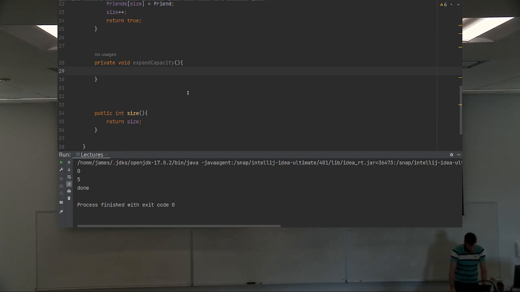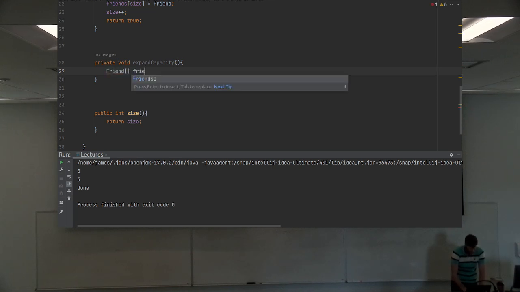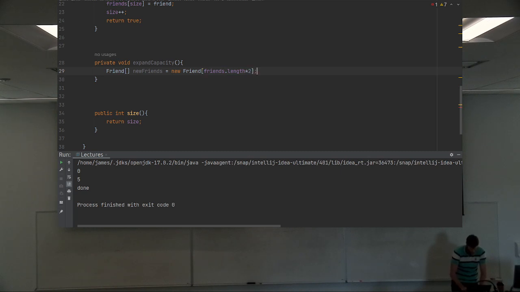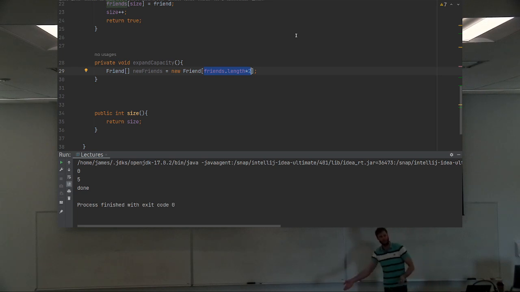So here's what we're going to do. I'm going to make a friend array, new friends, because why not, equals a new friend array of size friends.length times 2. So this says make a new array of friends of the size of the current friends array times 2. So if it was 5, I'm going to make a new friends array with a capacity of 10. Next.